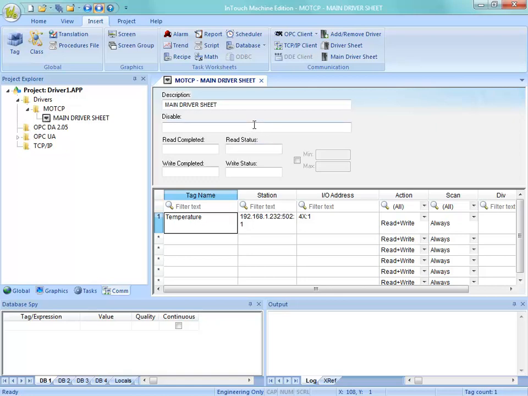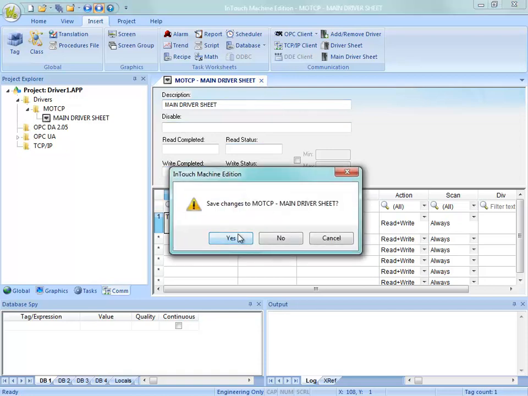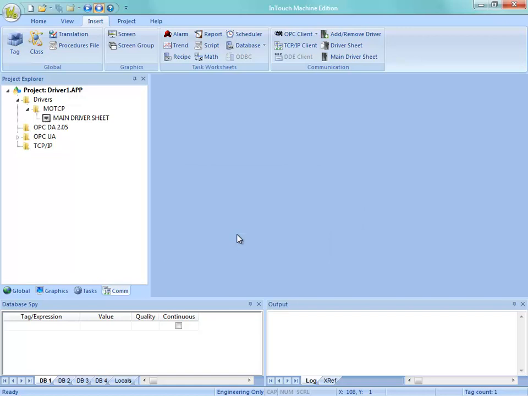So I'm now going to save this driver worksheet now that we have temperature tied to 40,001, and we're going to save that. And now what I'm going to do is I have an HMI offline that I'm going to bring online and then bring into view here so that you can see it, and I'll download to that remotely and bring up a remote desktop connection.